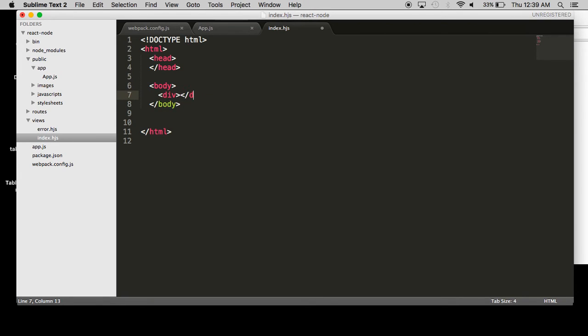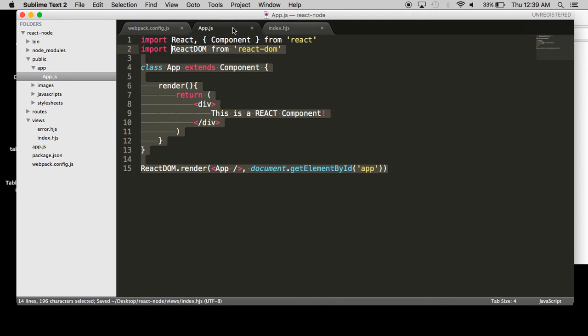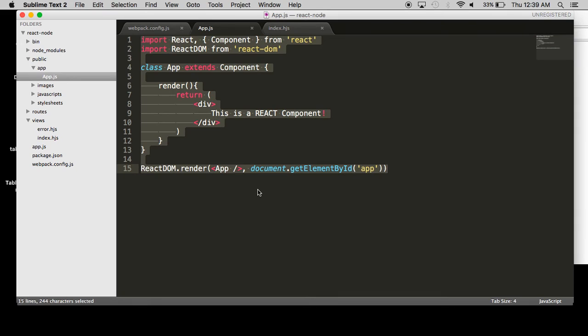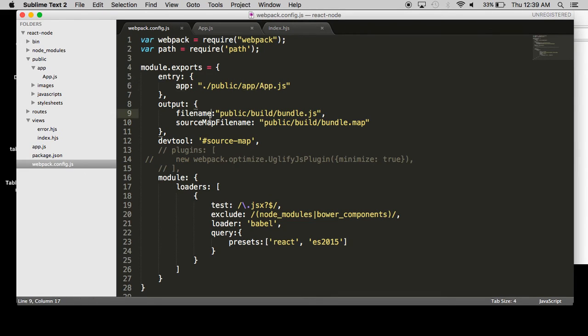So we want to create a div with the ID of app. So what's going to happen is that inside the app.js, if you look at this line right here, document get element by ID app, what that means is please find the div with the same ID and inject the React code into this div, and that'll be the output you see. However, that's not going to work until we actually transpile the code. So keep in mind, this code is not what gets run. It's the transpiled code over here, which we didn't build yet.